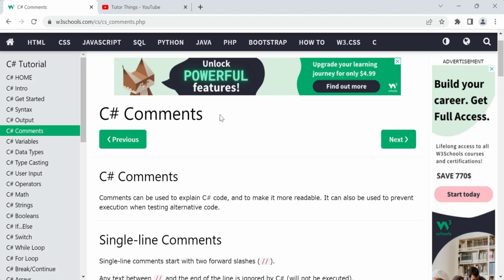Now, knowing about comments is also an important thing to make code readable. If there are so many lines of code, what does this particular line of code indicate? Comments are generally used in any programming language to explain code to other programmers, so if a coder is developing code, to make it readable for other programmers, you have to use comments. Basically, comments are used to explain C Sharp code and to make it more readable. They can also be used to prevent execution when testing alternative code. It will not execute it; it is normally ignored code. That is called comments.